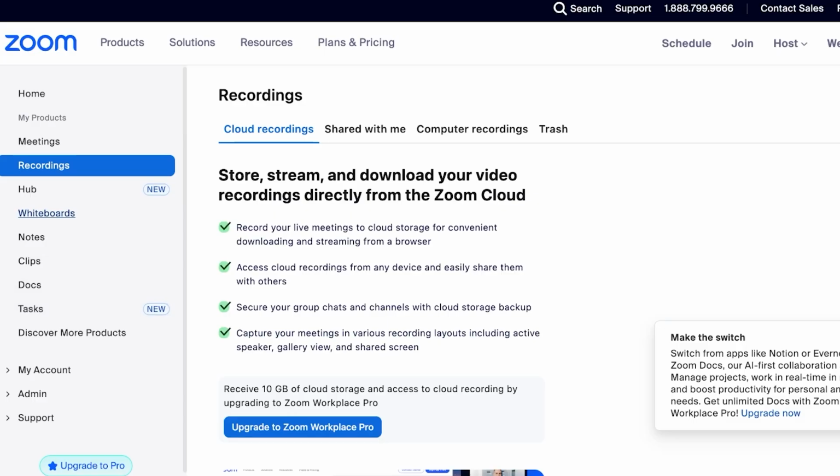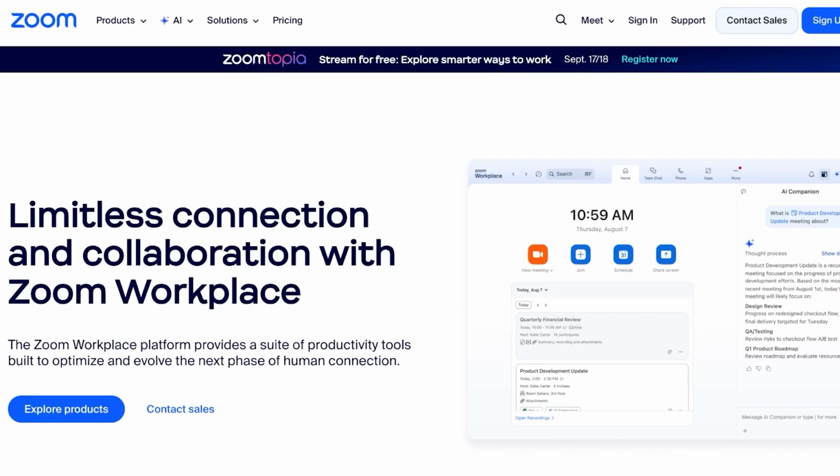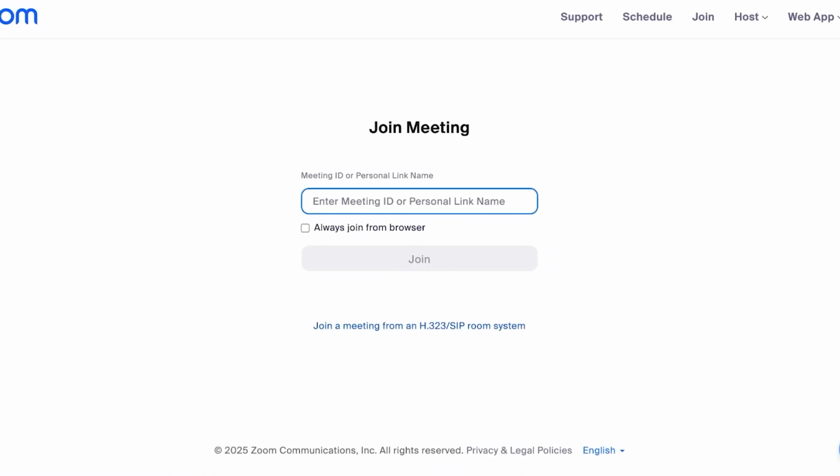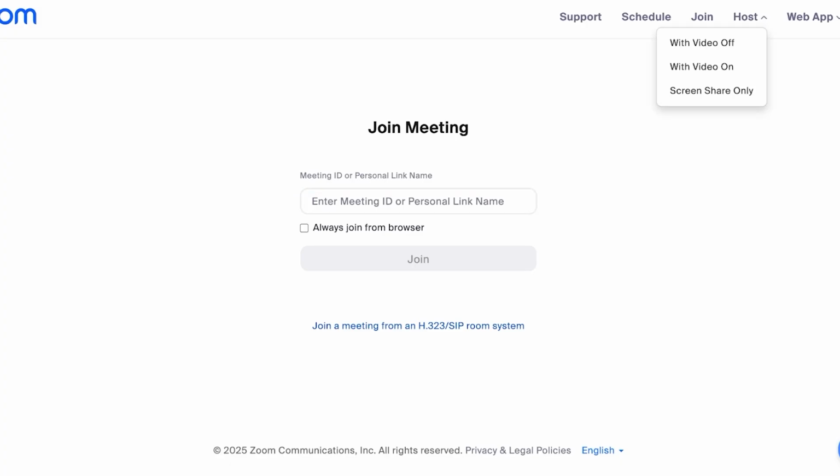If you want to instantaneously host a meeting right away or join a meeting, you can simply click on your top right within your Zoom dashboard and click on join. Enter the address of the meeting that you're looking to join and join. Or if you want to host a meeting right now, click on host and then click on host with video on, off, or screen share only.